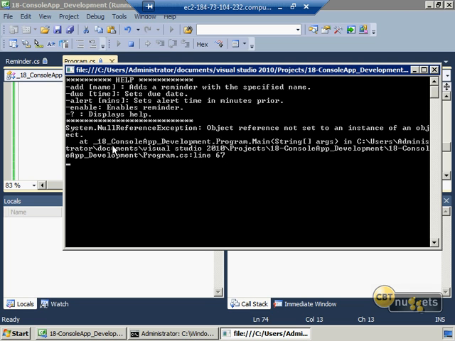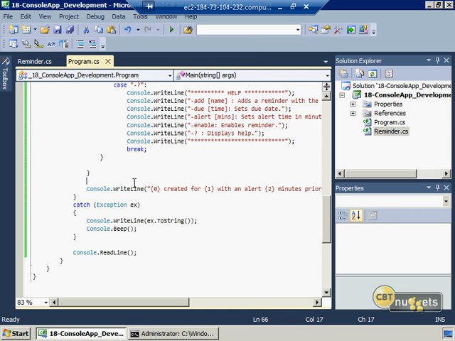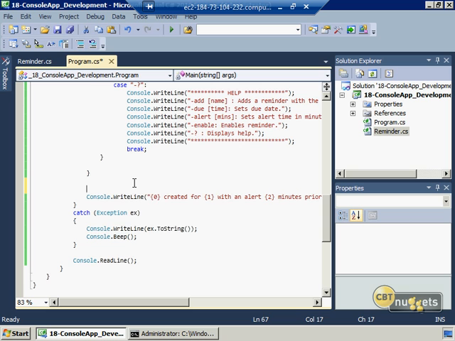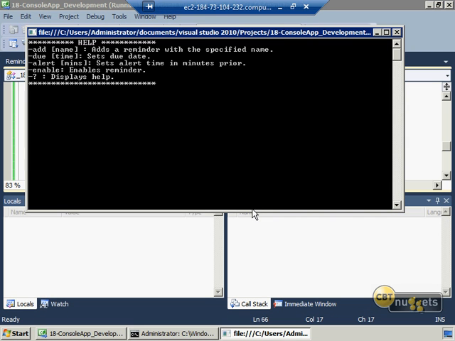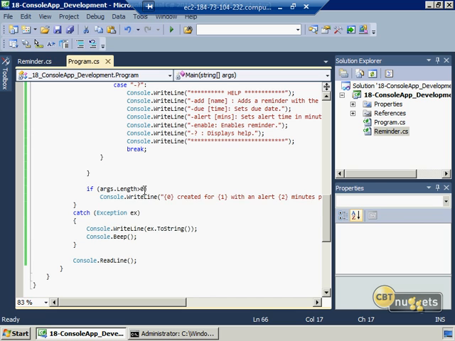And now all of our errors, rather than crashing the application, go out to the window. And there it is: object reference not set to an instance of an object. How do we fix that? Well, we just put an if statement right here. We just say if args.length greater than 0, run that code below it. That's it. So now we won't get that problem anymore. See, that is just display help, no more problems. And that's because we put a check there to make sure that the length of the command line arguments was greater than 0.